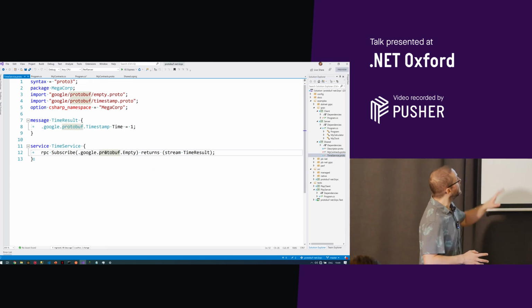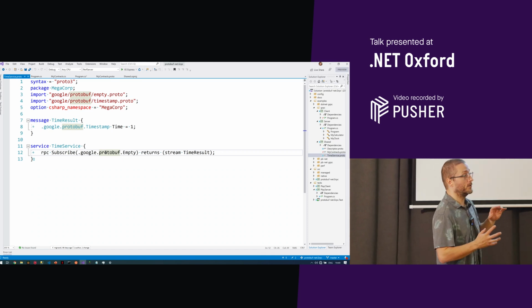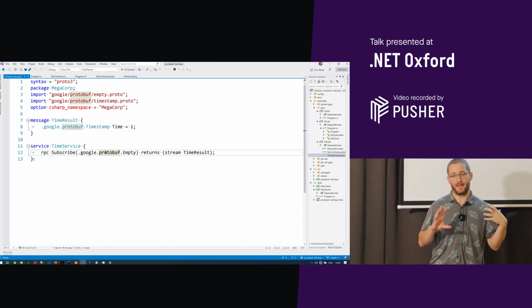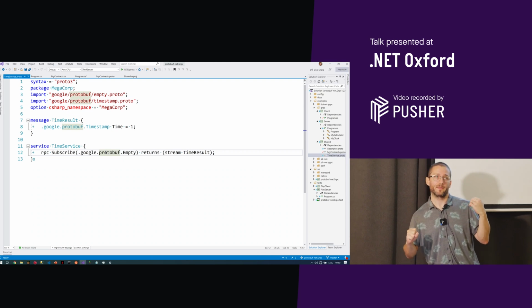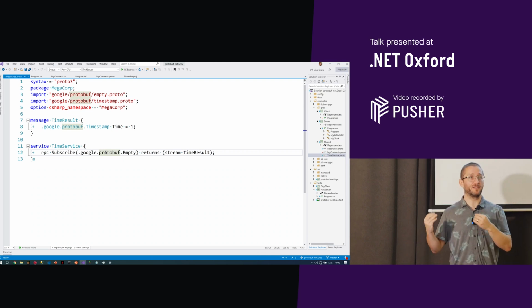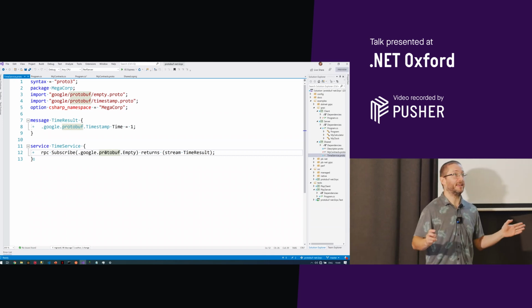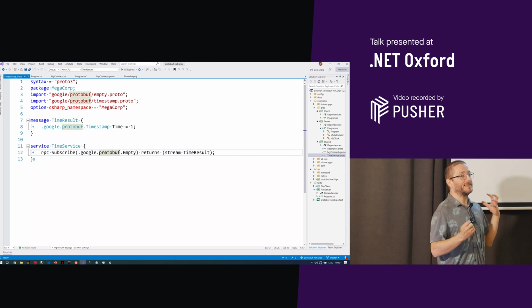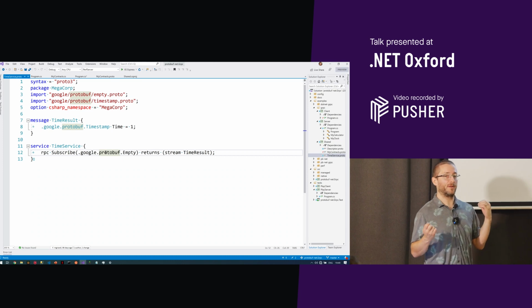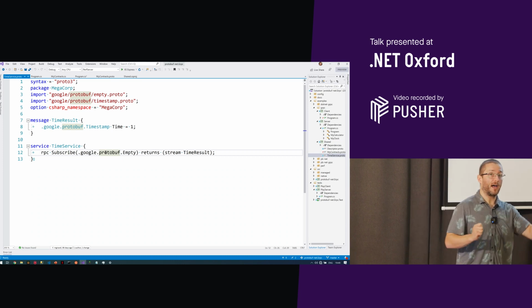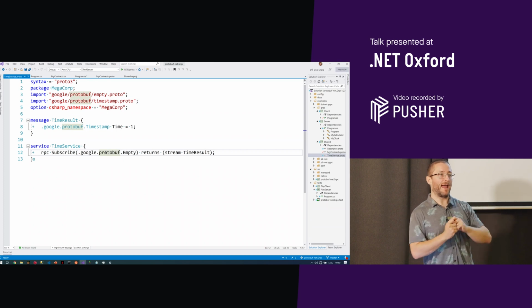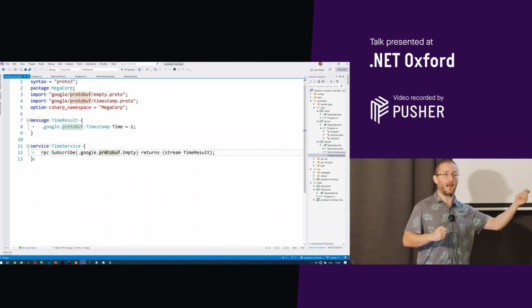So what is a stream? A stream is basically a discontinuous sequence of things happening at either end, which is very vague. It's basically an open channel where, at any point, rather than just sending one message, I can send any number of messages as they become relevant.